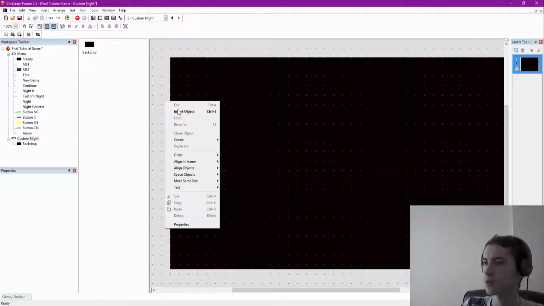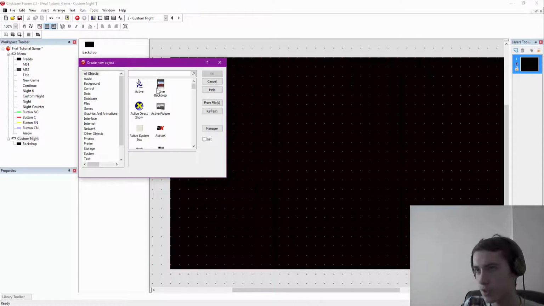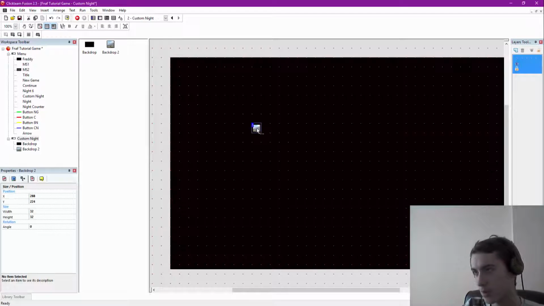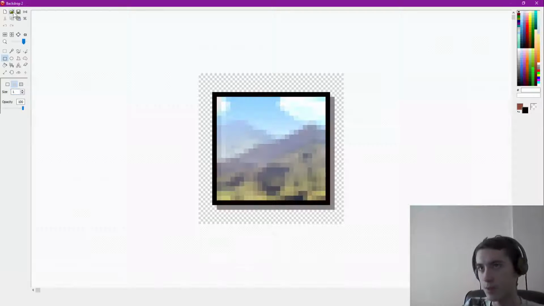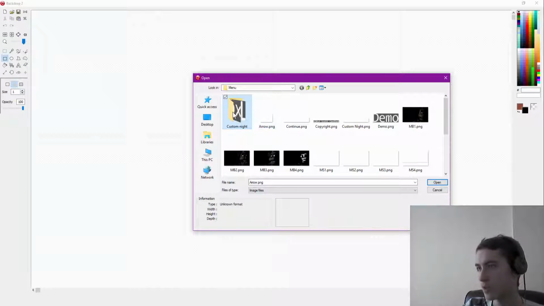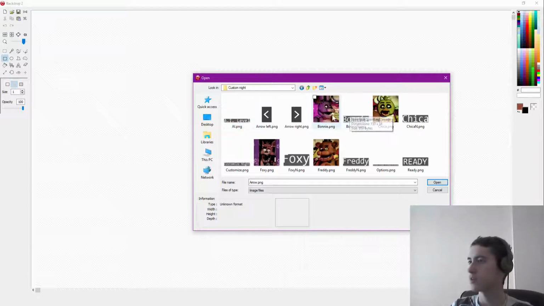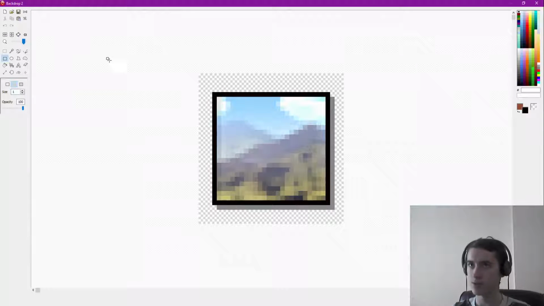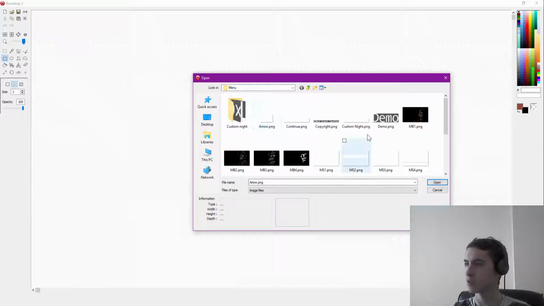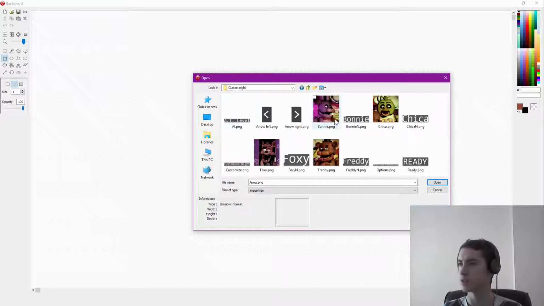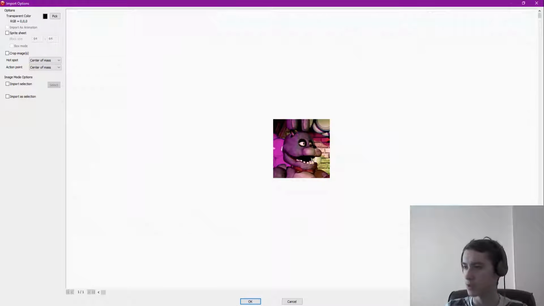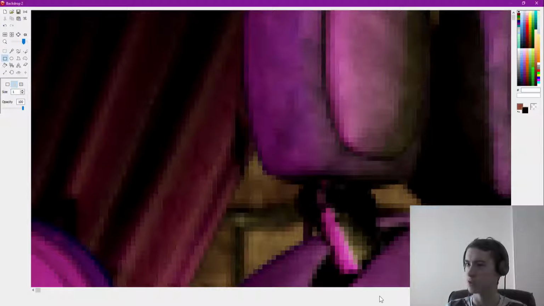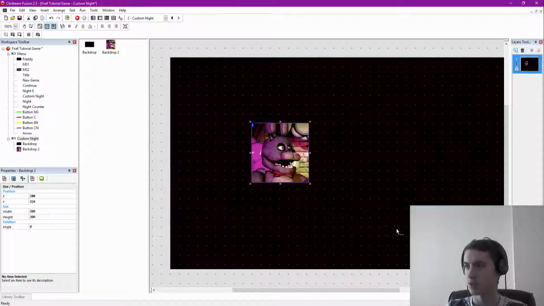So now we've got that filled up, what we're going to do is insert another object, and this time it is also going to be a backdrop. Put that in, double click. We're going to import image, menu, custom night, and we are going to go Freddy, because Freddy is the first. No, he's not. Freddy is not the first one. It's actually Bonnie first, and then Freddy, and then Chica, because if you look in the image, you can tell that Bonnie is stood next to. Whoa, that's close. But there we go.